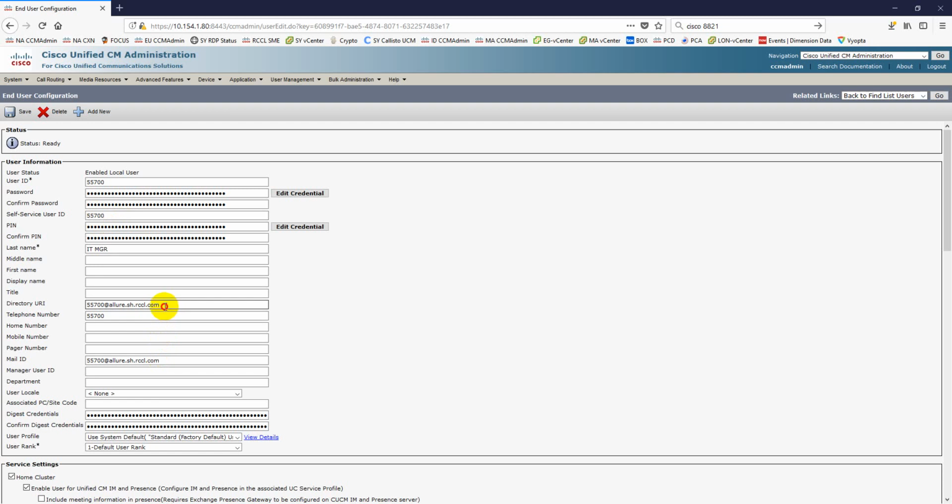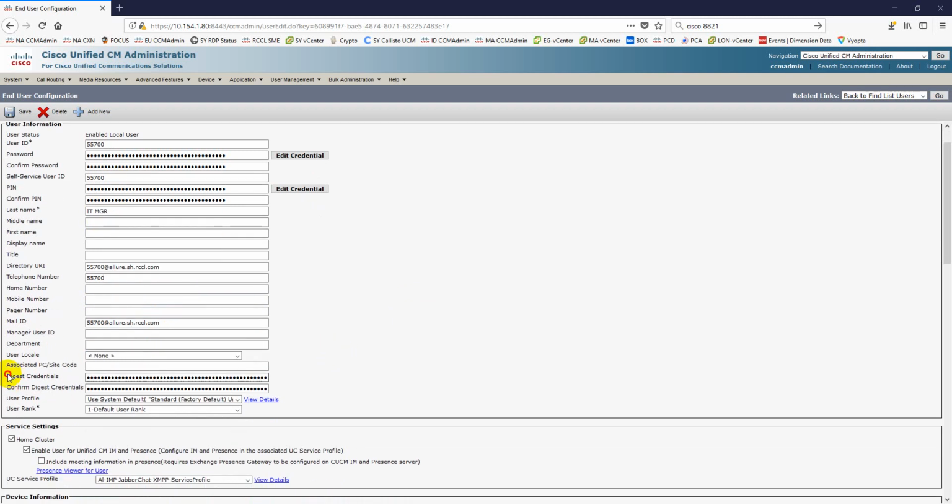For the directory URI, you want the extension at allure.sh.rccl.com. The telephone number needs to be configured as 55700. The mail ID should always be set to the same thing. And then down here in the digest credentials, you want to set the digest credentials equal to the extension.